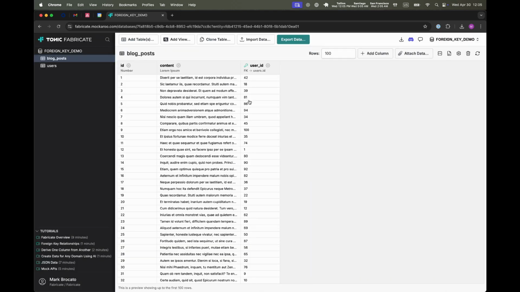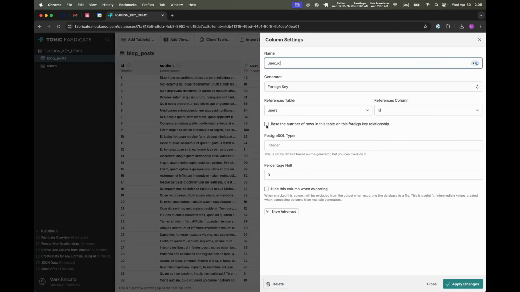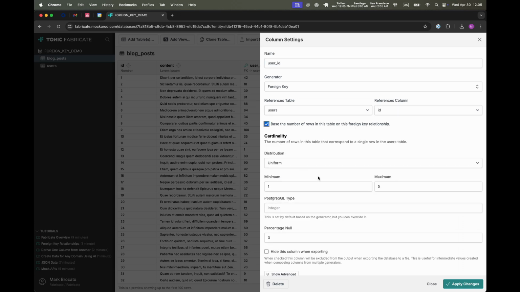So it'll pick a random user ID for each blog post, but that may not be what we want. Maybe we want to control the specific cardinality between users and blog posts. Like let's say that we want to have every user create between 1 and 3 blog posts. To do that, we can open the settings and click this checkbox here, base the number of rows in this table on this foreign key relationship.